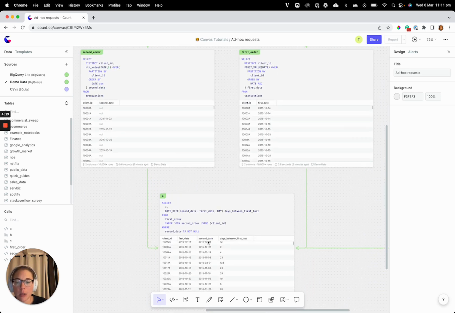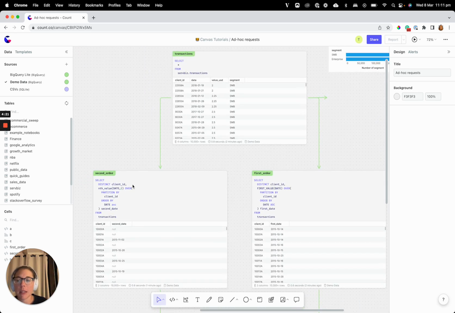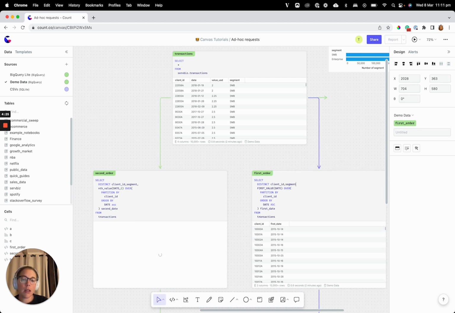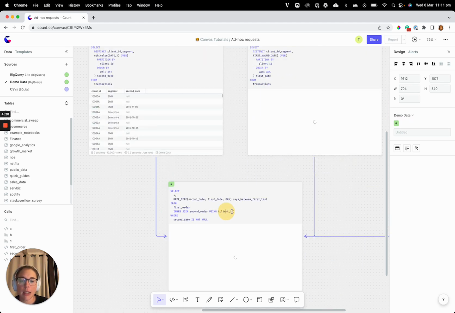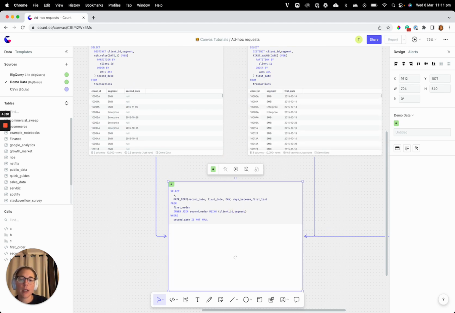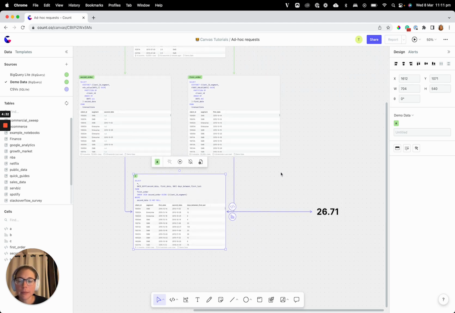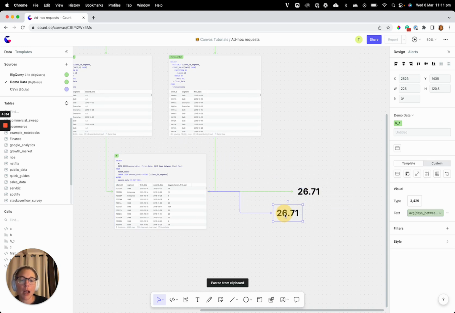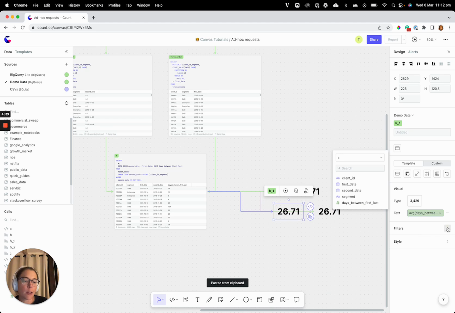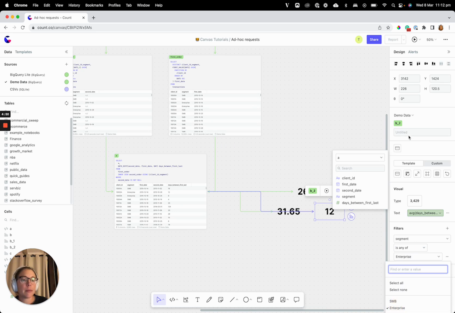We need to modify this query again so that we can get these segments in there. Again, this is really quick, just adding a column. I can do that, and you can see my cells are reacting. And update my join. And there we go. Now I can just copy and paste this, and I can add filters here to say I want the segment to be SMB. And here I want the segment to be enterprise. Got a title.